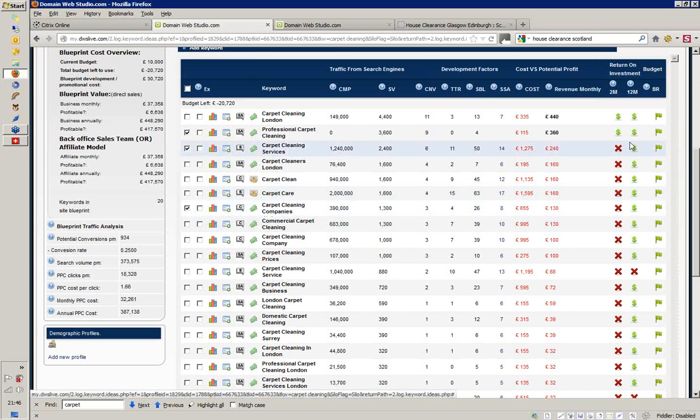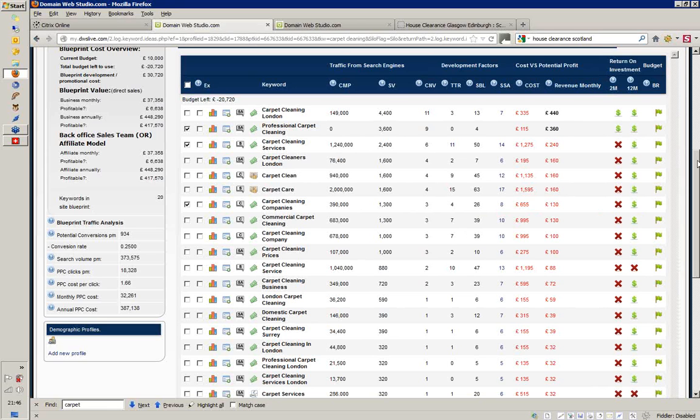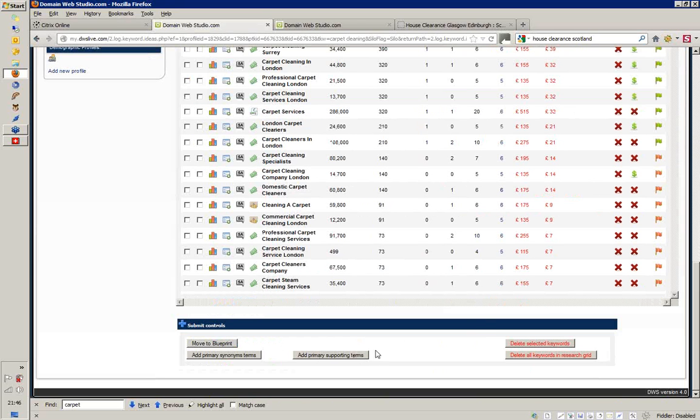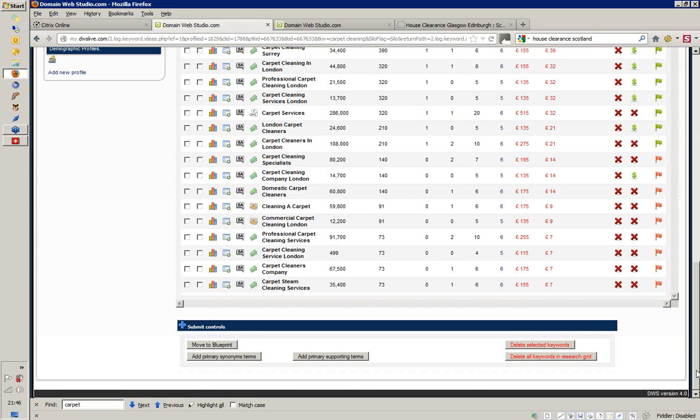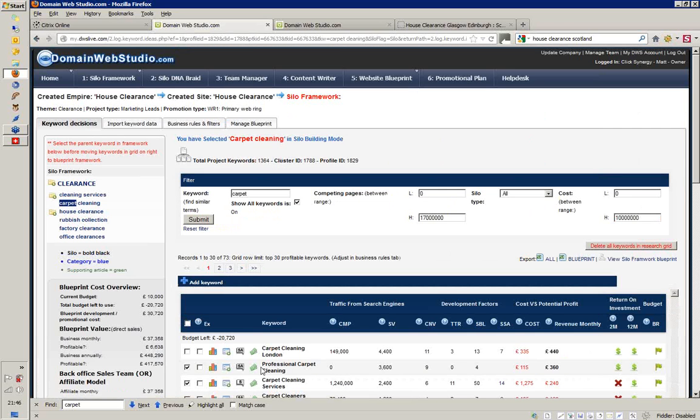Now, I've chosen those because I know that within a year I can still make profit off them, and I'm using those as synonyms. So then what I would do is come to the bottom of the page and add them either as synonyms or as supporting keywords. You click that button, and what it does is it binds those words to the keyword over here, but it doesn't remove them from the keyword grid. So you can still use them in the silo framework. If you move a keyword into a silo framework, it moves it from your keyword grid and places it over there. Okay, so that's just an important differentiation.